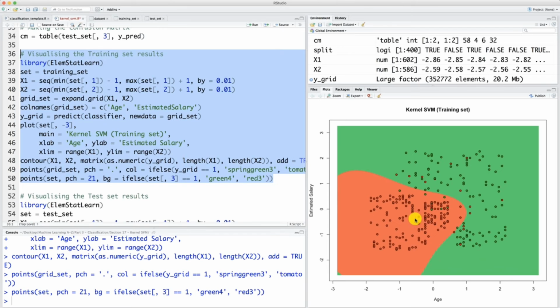So that's what happened behind the scenes. The kernel SVM did an amazing job, so we can say congrats. For those of you who are seeing this for the first time, I'll just quickly remind you what it is. The points here are the true observations, the true results.